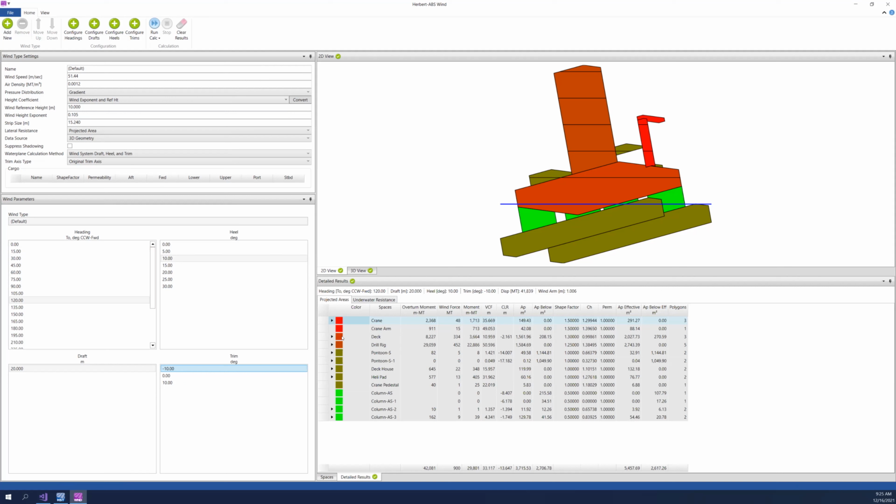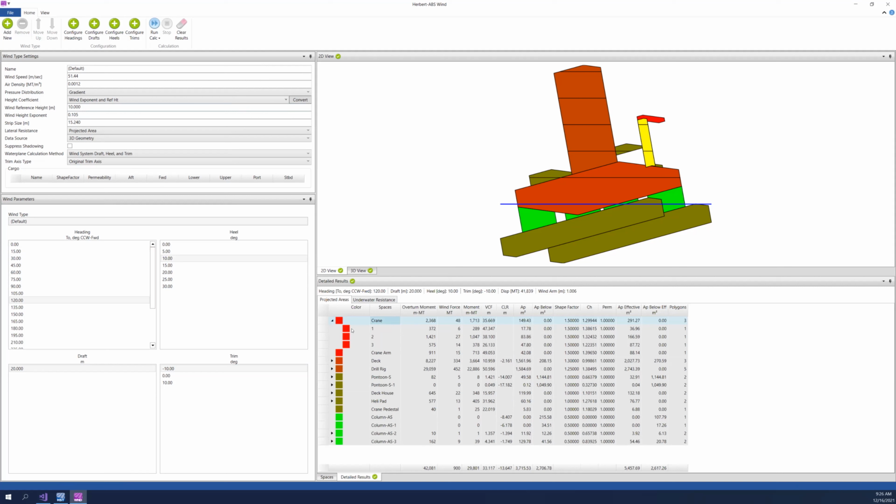In the main table below, we have first our projected areas for each different object. So we have our crane, which is now highlighted in yellow to show it's selected, and all our other components. You can see some of these have a drop down. So any component that's divided up based on the height coefficient method selected can be expanded down to show details for the individual polygons that make up that component.